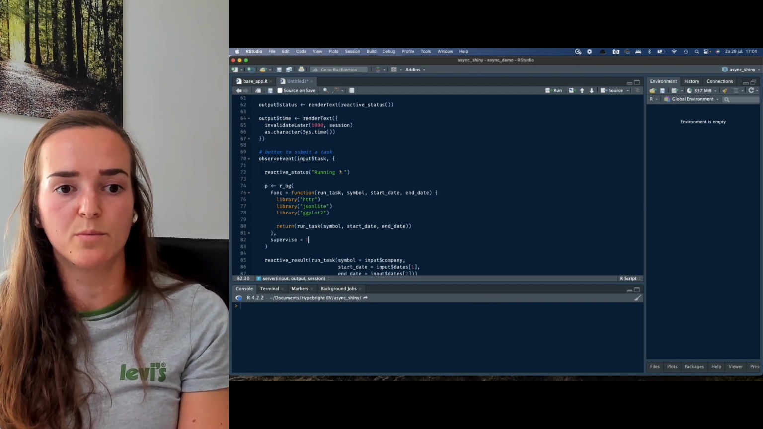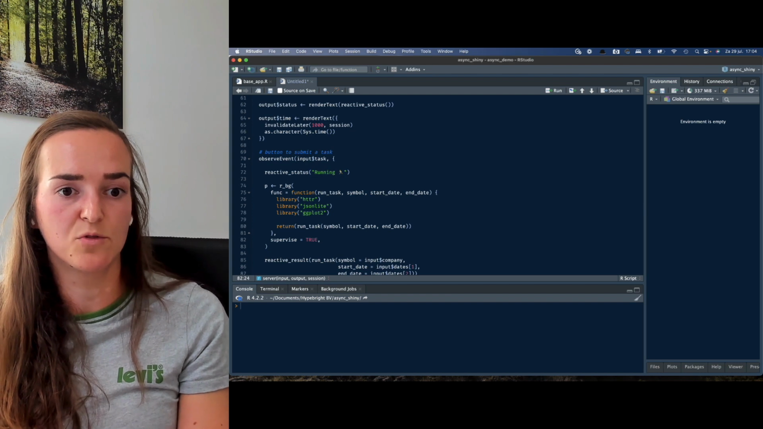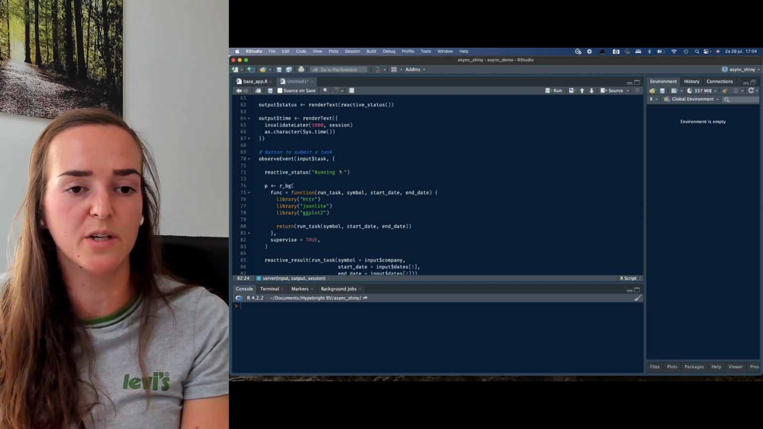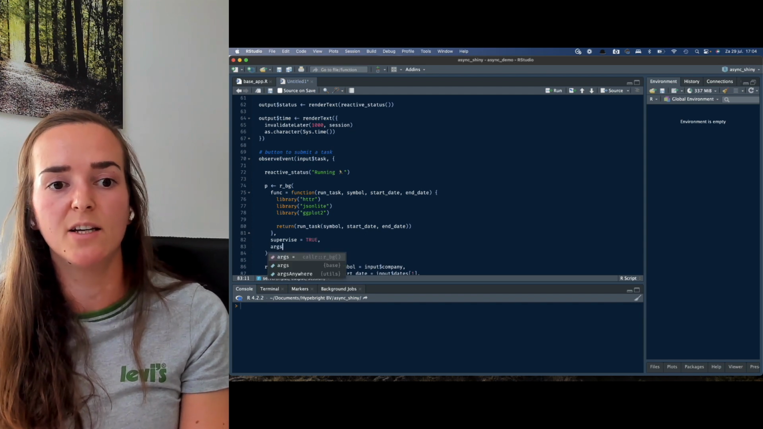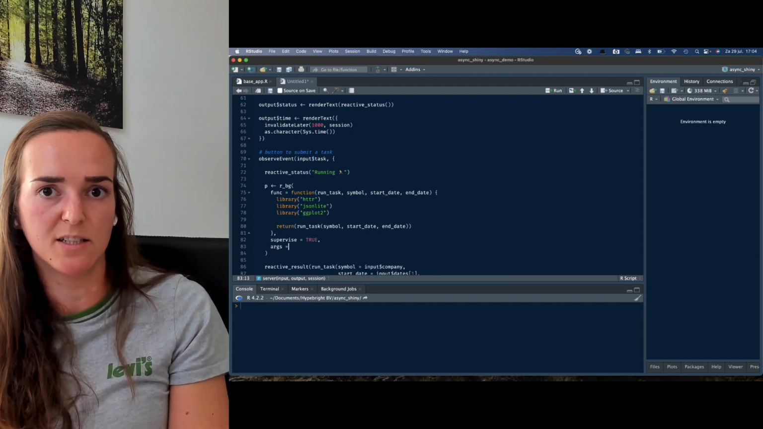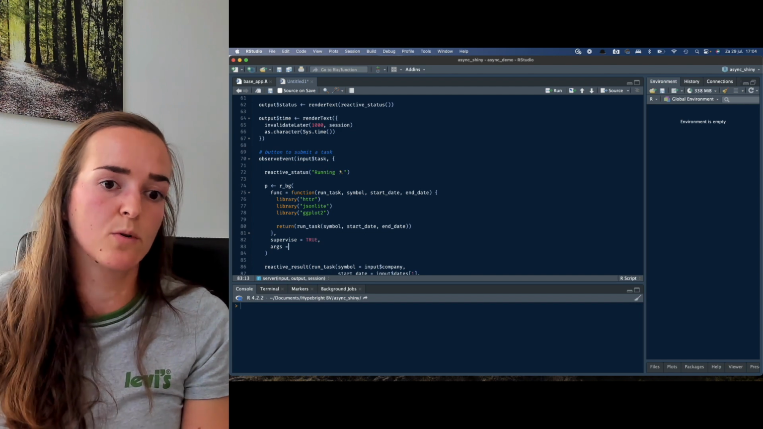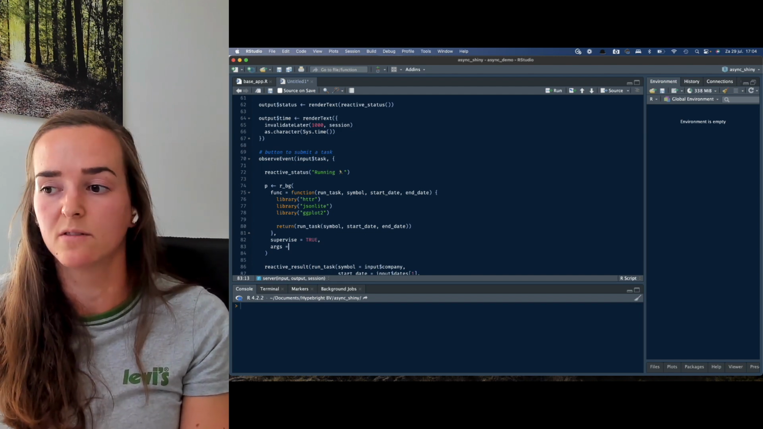Then we have an argument which we call supervised true. We can set it to true if we want to keep track of what the process is doing. And in a Shiny app, that is kind of nice if we do it like that. And we need to give the arguments. So this is basically the same as the data argument that we saw in crew, only now it's called arguments.